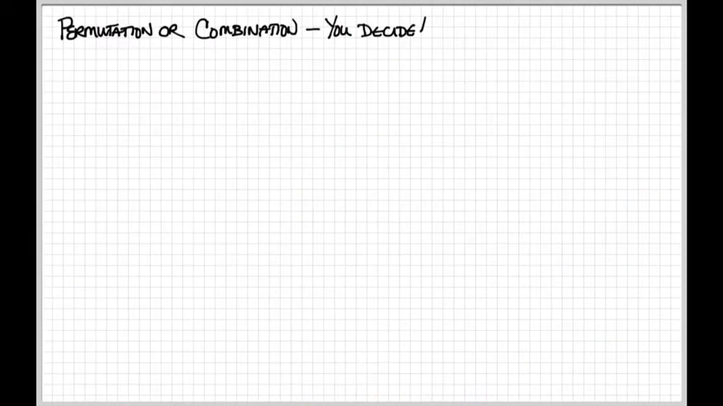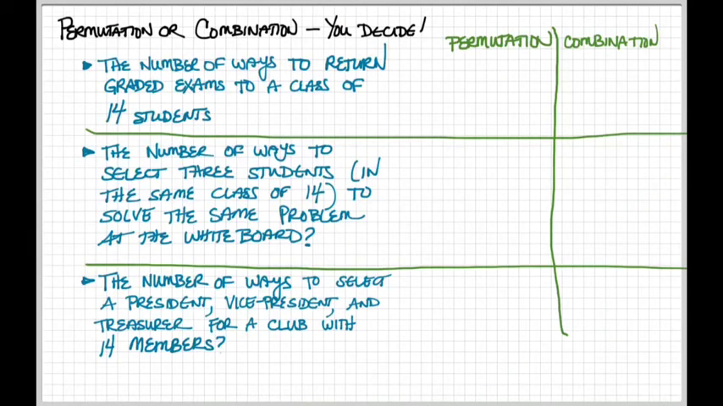Let's just start with 3 examples, and you decide, is this a permutation or a combination? The number of ways to return graded exams to a class of 14 students. The number of ways to select 3 students in our class to come to the board and solve the same problem simultaneously, and the number of ways to select a president, a vice president, and a treasurer for a club with 14 members.